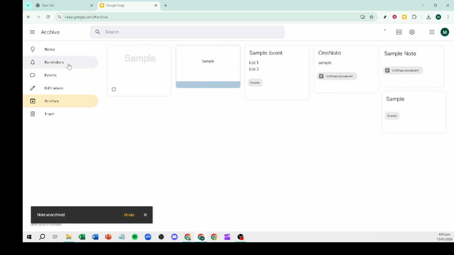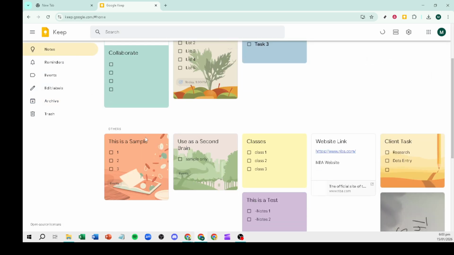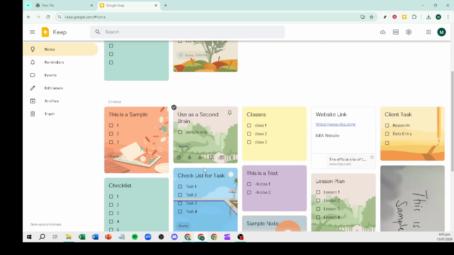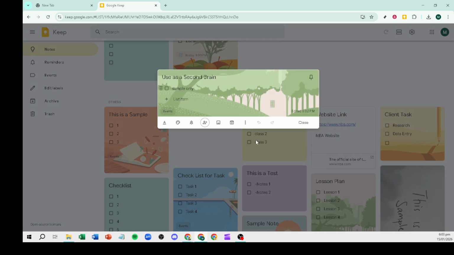With these features: quick capture, flexible note types, smart organization, timely reminders, and collaboration, Google Keep becomes a lightweight second brain. Start small, be consistent with titles, colors, and labels, and watch your ideas stay organized and actionable.